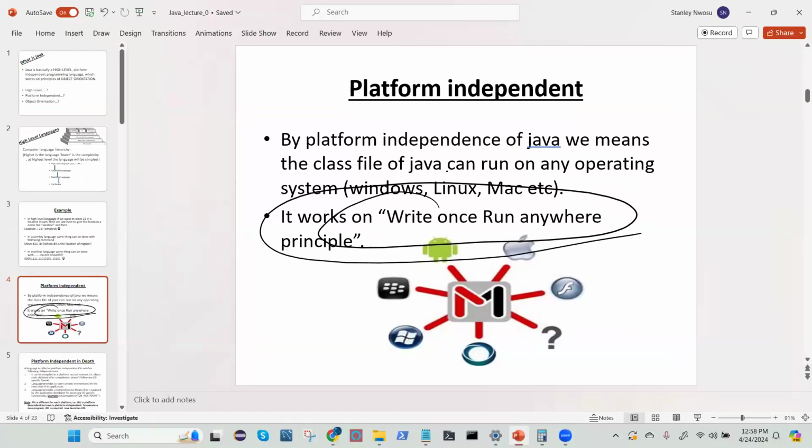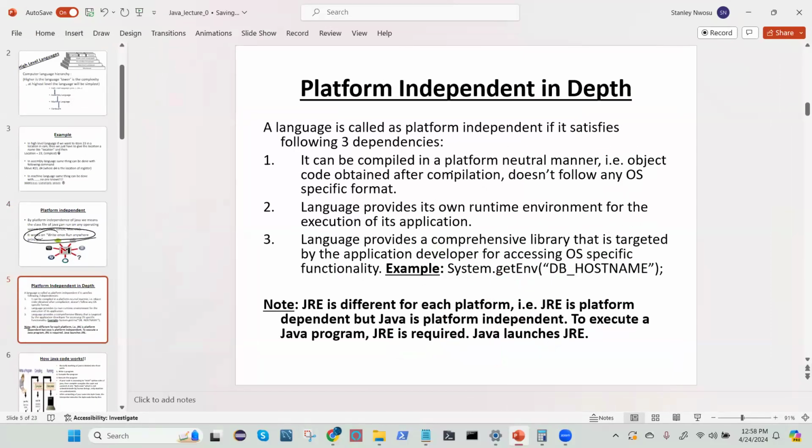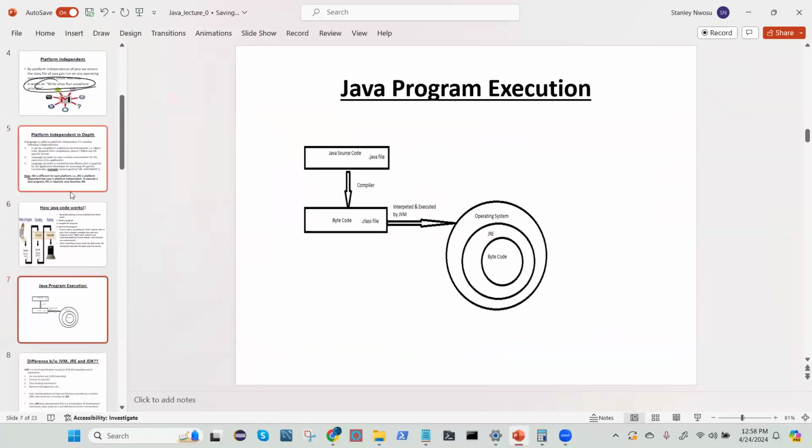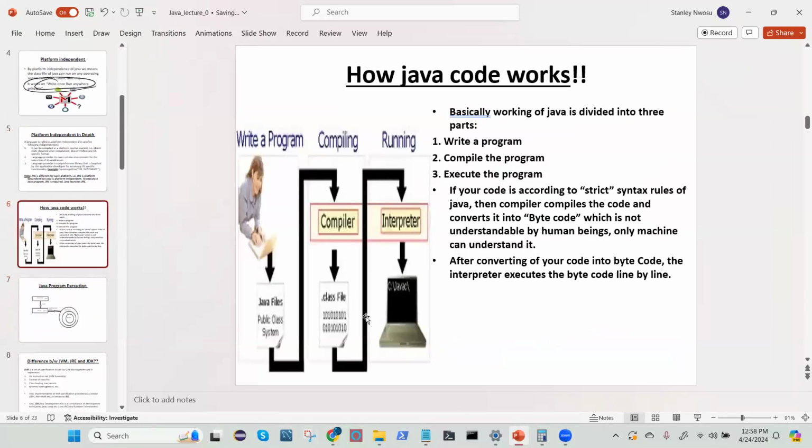Let me first show you this slide. Let me show you this here. You can see this.